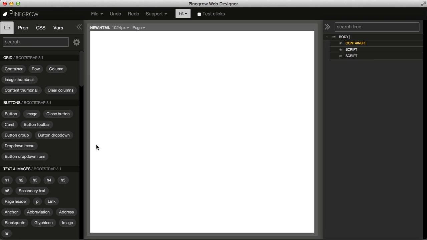Hi, Pinegrow makes it very easy to build layouts without copy-pasting example code from the documentation of various frameworks. And there are a couple of different ways to do it, so we can just choose whichever way suits us best. On the left side, we have a library panel with different elements that we can place on the page. In the middle is the page. And on the right side is the tree, which, as we will see, is very useful for building layouts.